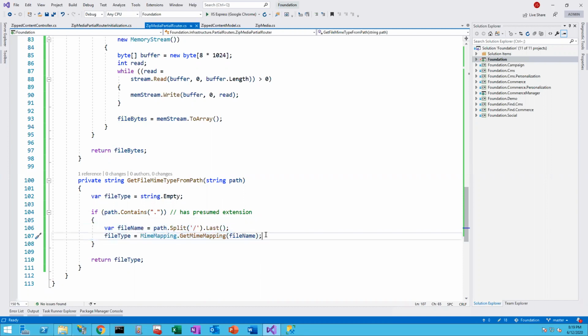It's basically throwaway code. So what we're going to do is grab the file name, which is the last piece of the segment. So you might have a path like assets/JavaScript/yada yada yada, right? So you're going to get the last piece of the segment, which is going to be the file name being requested. And then there's a built-in method in .NET for getting the MIME mapping. So you can use MimeMapping.GetMimeMapping on the file name itself. That'll return the file type. We just want to pass that right back.